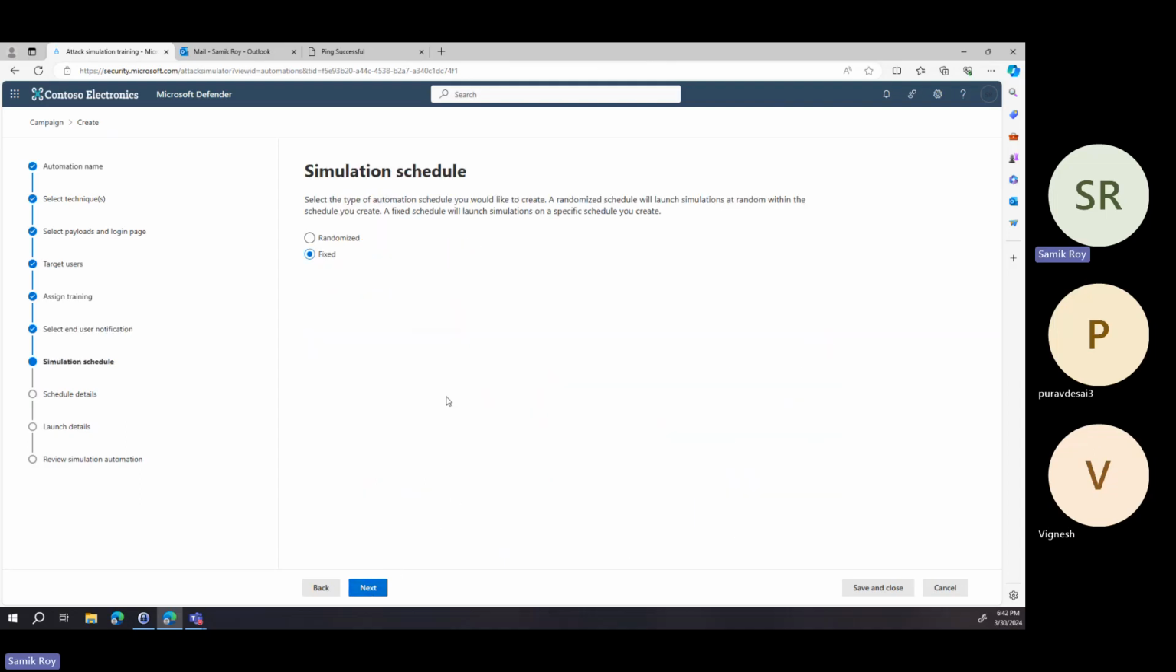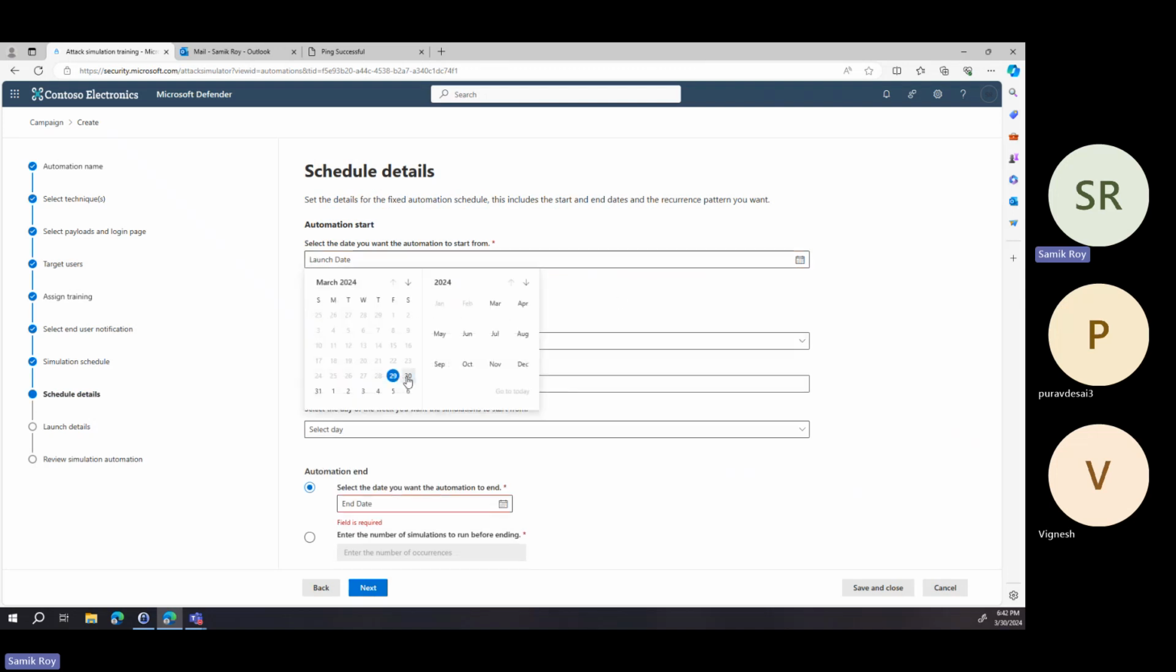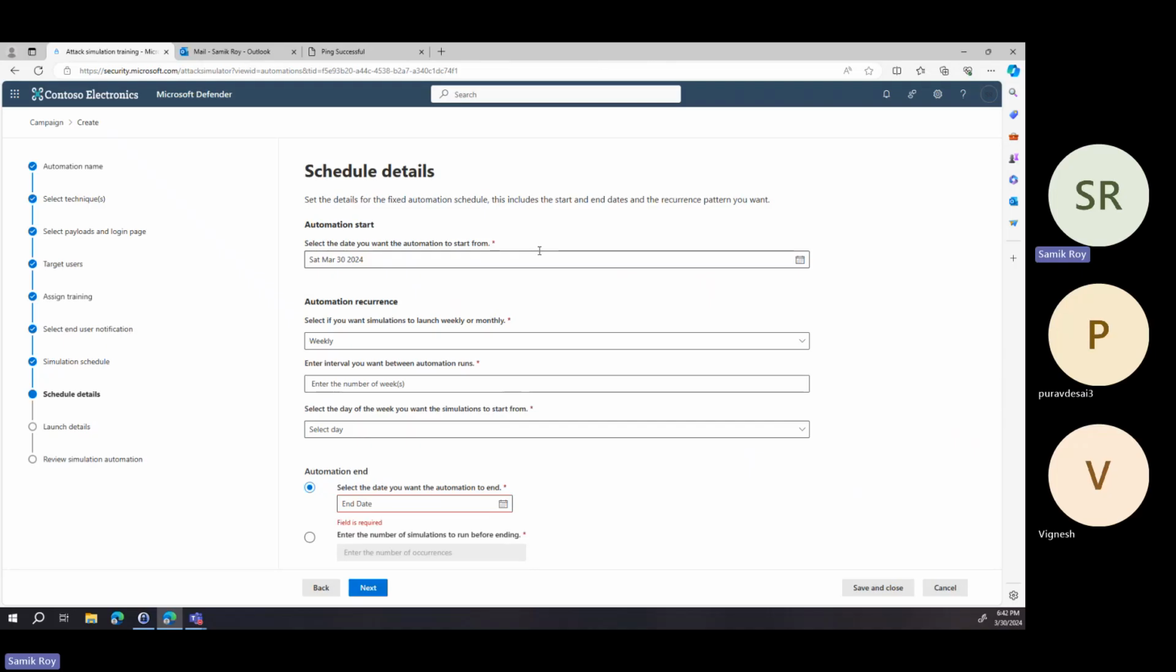Now, if I go next, this is where the difference is. Simulation schedule. Either we can say randomize or we can say fixed. Once you say fixed and go to next, you can see it is asking for a launch date, and it has to be starting not before tomorrow. Automated occurrence means the initial simulation you created is for a single time. Once it is done, it'll be closed.